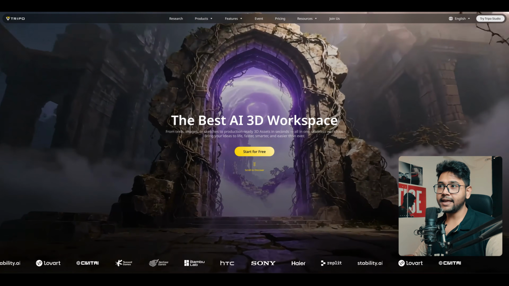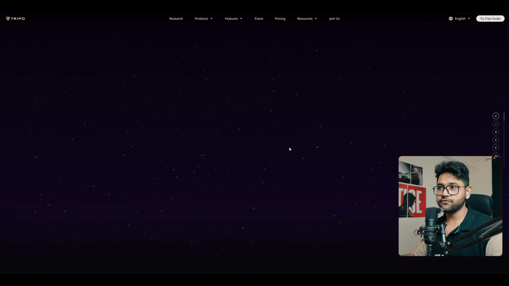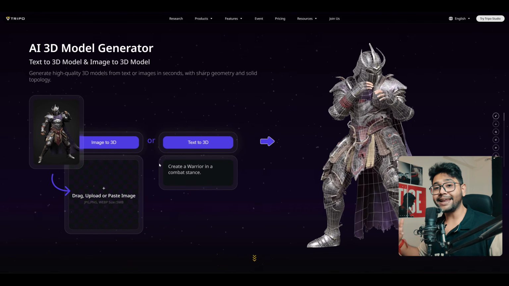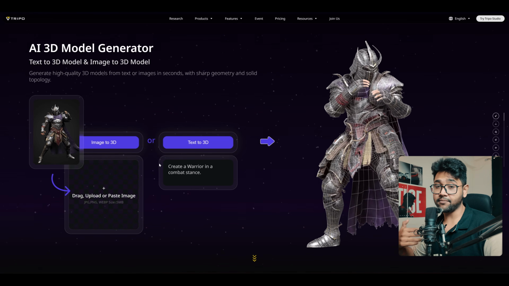Well, this is the Tripo3D AI website and you can find so many amazing tools right over here. So just scroll down, you can simply see image to 3D, text to 3D. In fact, you can create 3D models from one single image, and also you can just type and it can create 3D models for you.